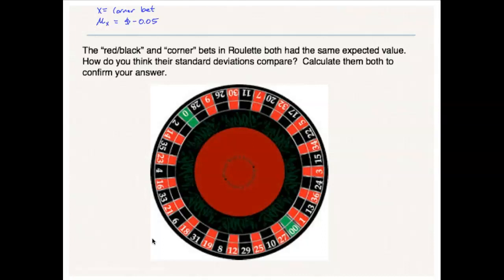Let's do red black. So I'm going to let y equal the red black bet. And I'll create a probability model for that. So we're going to do net gain again. So let's say you bet $1. Well, you'll either lose that dollar, or like I said, with the red-black bet, it's the most simple bet, so you get the least payout, which would be you get your dollar back plus an additional dollar, right? So whatever bet you make, you could win that much back.